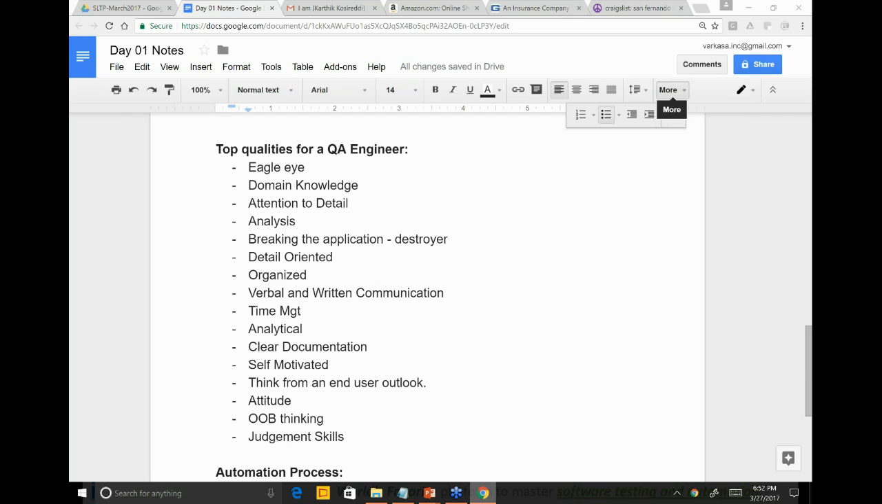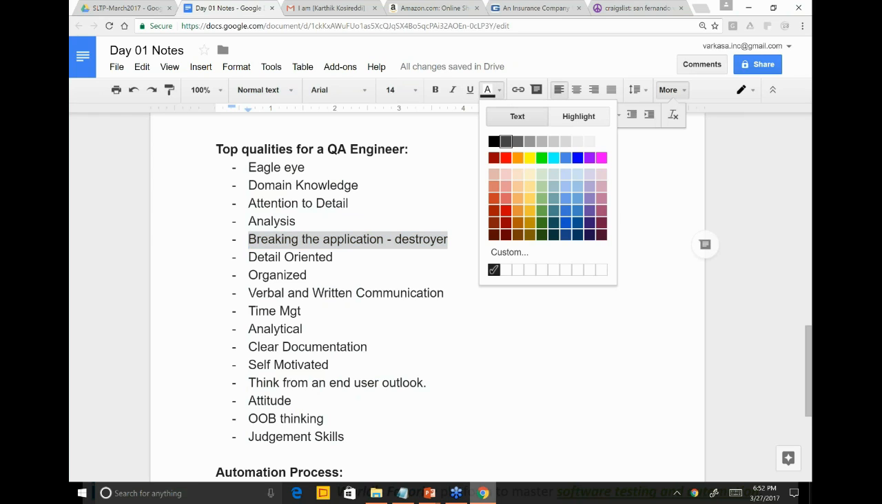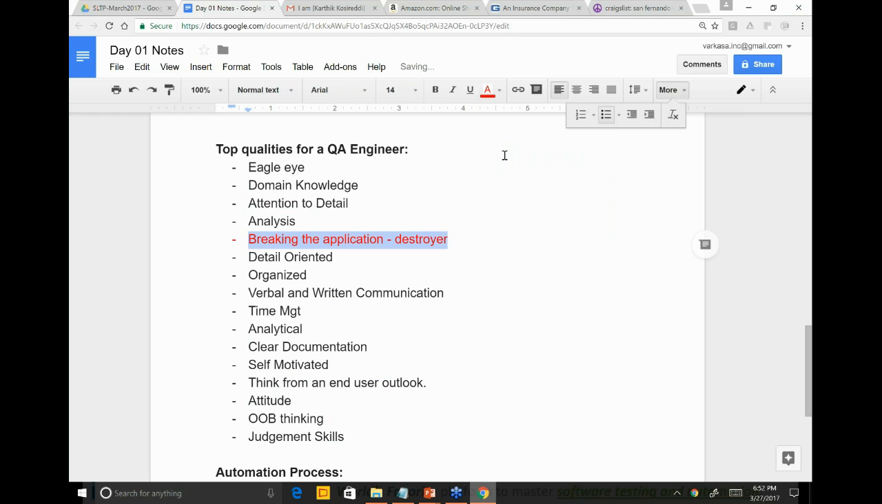See, if I have to be a race driver, also this will help. But there's one core skill, correct? And that is the ability to drive. Here, yes, breaking the application or destroying it is one core skill, right? End of the day, you're going to be assessed because of this. Have you done it or not?